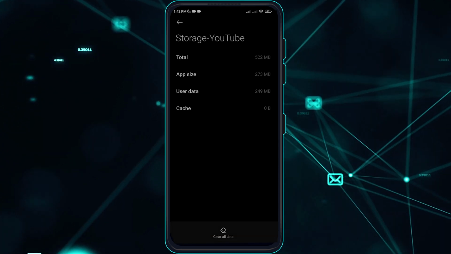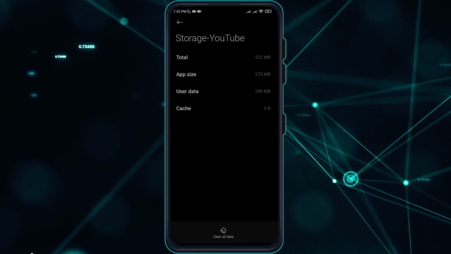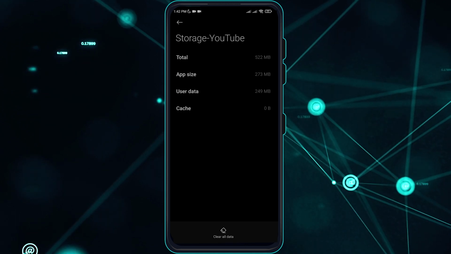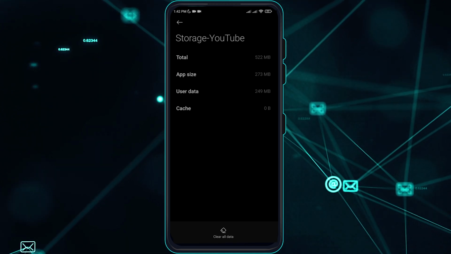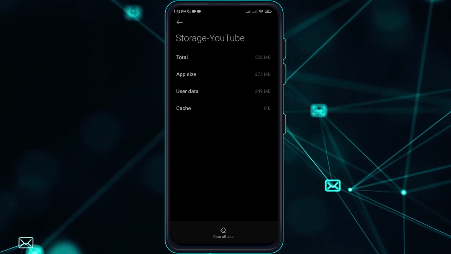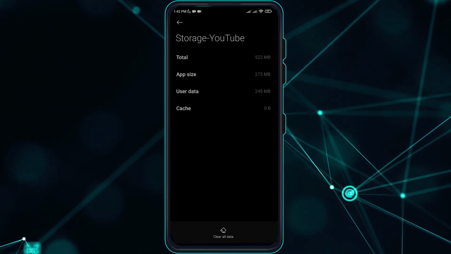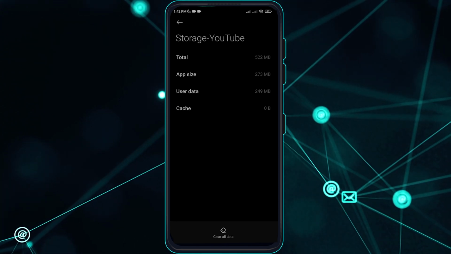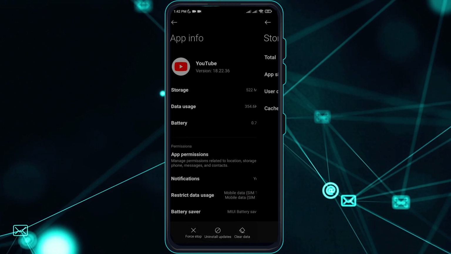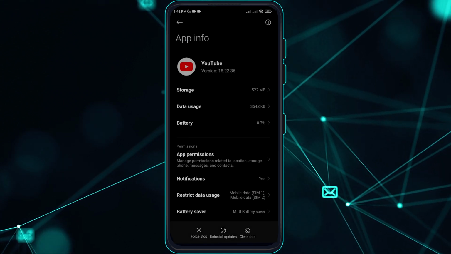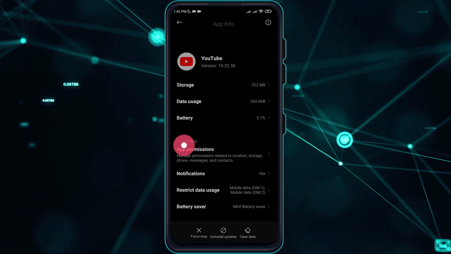So what that does guys is it fully resets your YouTube and it also logs you out of your accounts on your YouTube app. So you just have to log in on your YouTube app again on your accounts and it should be good to go. So you will not lose any personal preferences on the YouTube app.